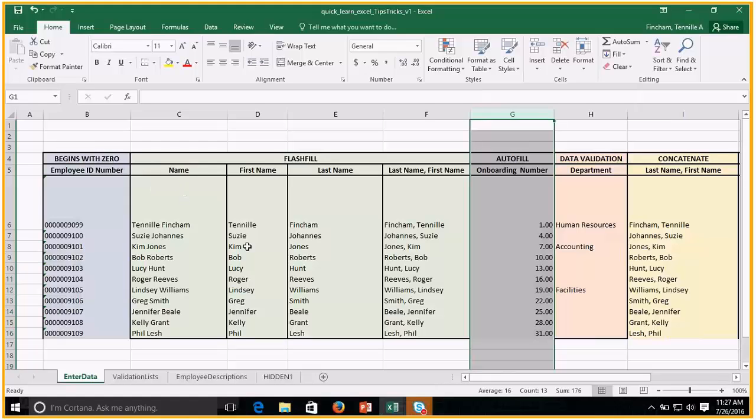Cool. Okay, so any last questions about anything with this worksheet? All right, so I'm not seeing any questions, so I'm going to move on to this next portion here.